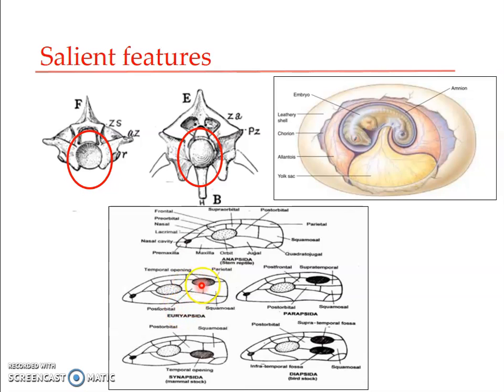And here you can see that Euryapsida do have a temporal opening. Similarly, in the Parapsida, and in the Diapsida, as the name suggests, they have two temporal fossae, supratemporal and infratemporal fossae. Then in the case of Synapsida, the temporal opening is slightly towards the ventral side of the head region. So this is how the classification is made, based upon the number and nature of the temporal fossa. Okay, so this is about the salient features. Fine. Okay, thank you.